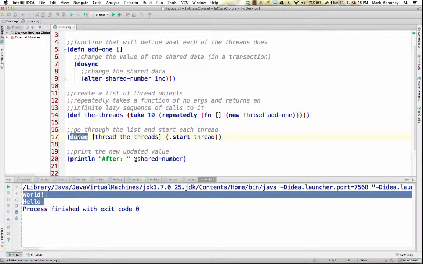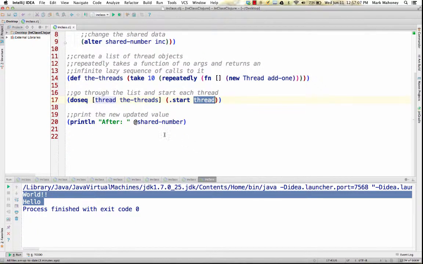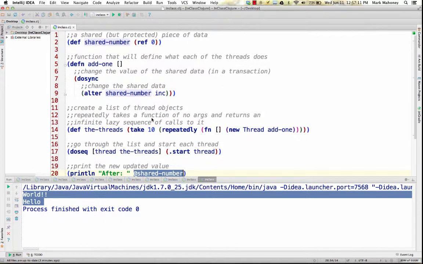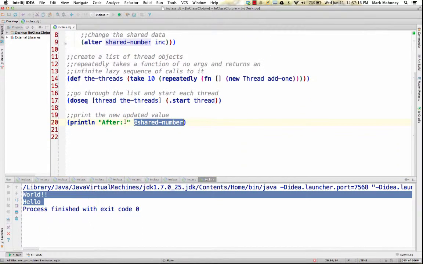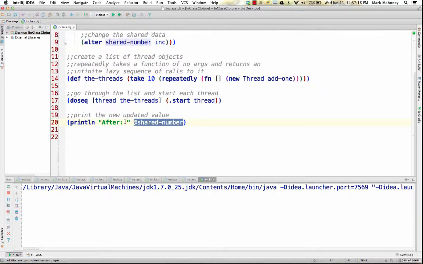Now I'm going to iterate through using the doSeq. Okay, so this is kind of like a for loop where for each thread in the threads we can call a method. Okay, so I'm going to call the start method on each thread. Okay, and then afterwards, what I'm expecting to see is that the shared number, since it started at 0, I'm hoping that it has a final value of 10, which it does.